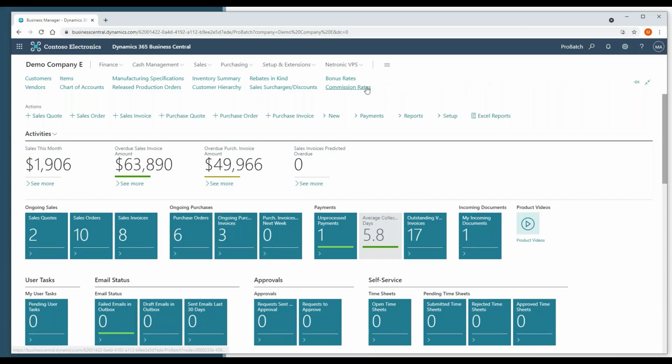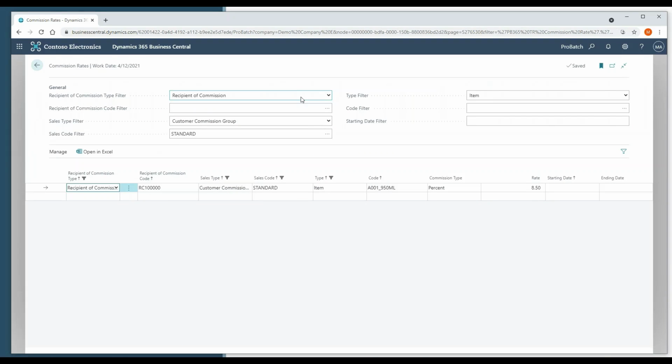The last piece to look at is the commissions. So commissions here, let's say a sales commission. I can set up a sales commission to track a particular item or an item group, and then I can have a percentage or a flat amount per unit that's accumulated to a salesperson.